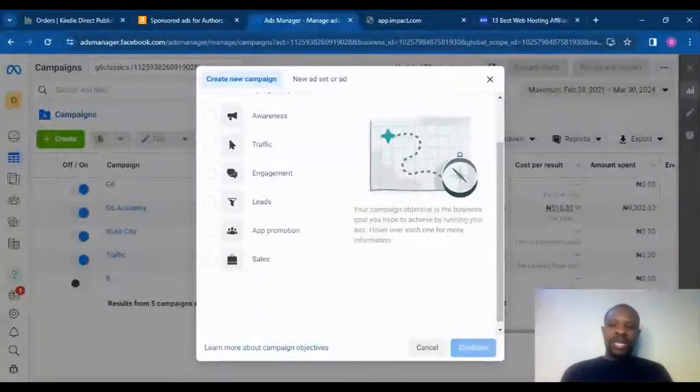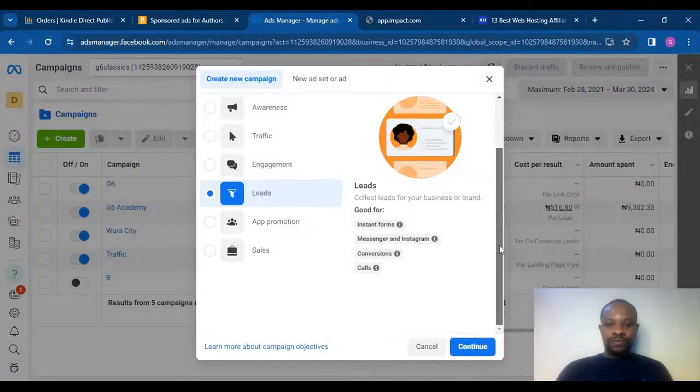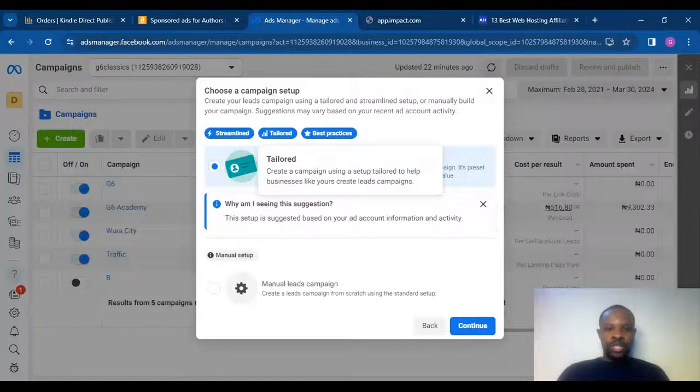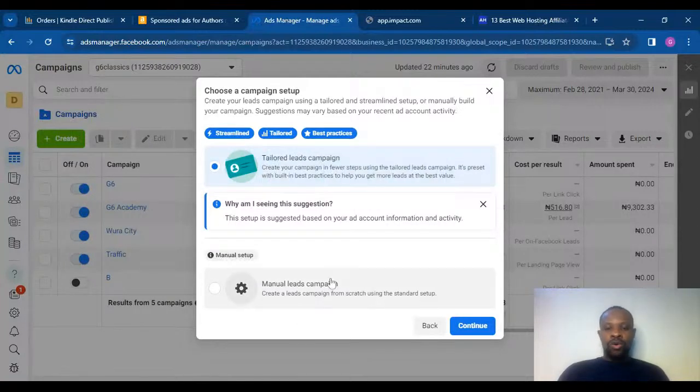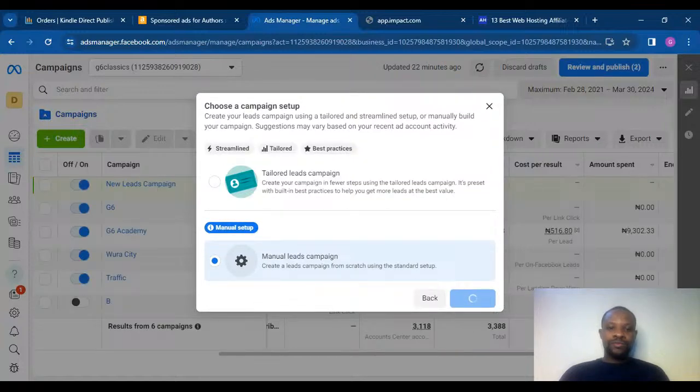If you don't have a website, here you can design a simple form within Facebook and Instagram, and then send your audience to that form such that when they get to the form, they can fill their details and send their details to you, and then you can reach out to them thereafter. So when you get here, once you click on leads, you go to continue. It's going to ask you whether you want a tailored leads campaign or a manual leads campaign. Today we are going to be looking at the manual leads campaign, where you set up everything by yourself. So once you are done, you click continue.